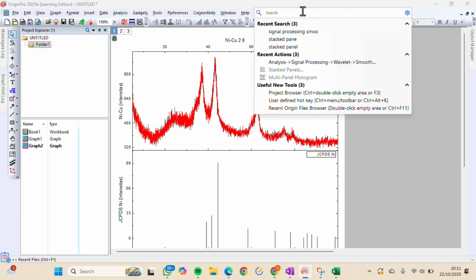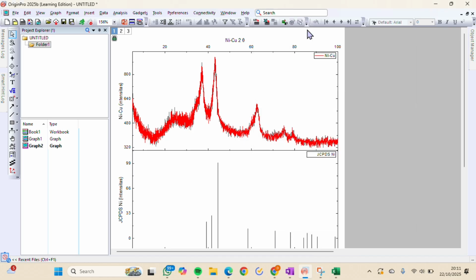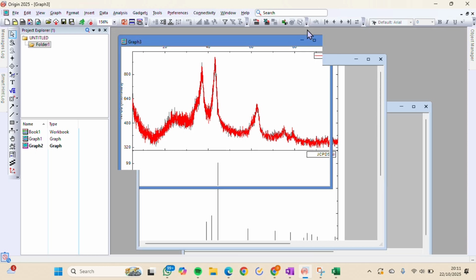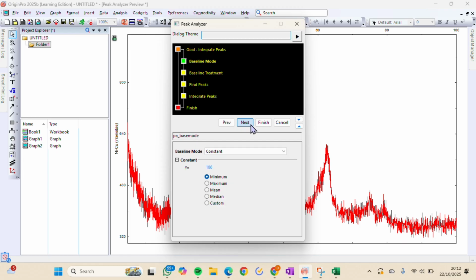After that, we click the graph and we search into the search panel is peak analysis, and we click it, and then the page is like this. Okay, make sure the integrated peaks is checked. After that, we click next, and then next, and then next.